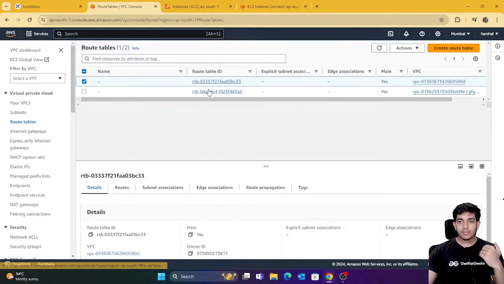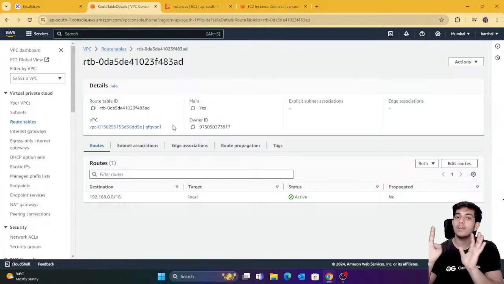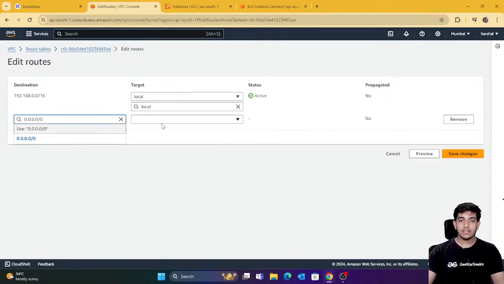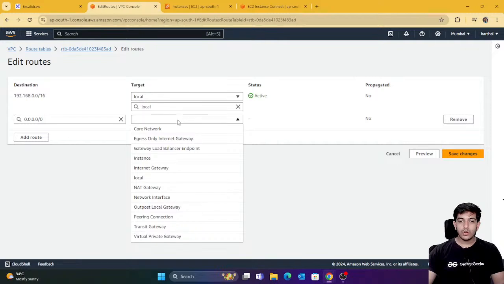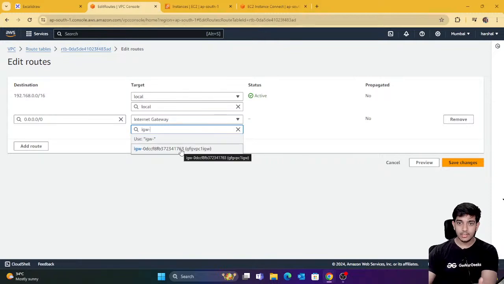Similarly, for our specific route table which is connected to GFG VPC1, this is created automatically. I didn't create it, it's all created automatically. The rule was also assigned automatically, but this does not have internet connection. So here we have to give internet connection. So edit routes, and here I'm just gonna say add route. For this IP I'm just going to say internet gateway. And here you can mention the ID. So this is the internet gateway which we created today, right?